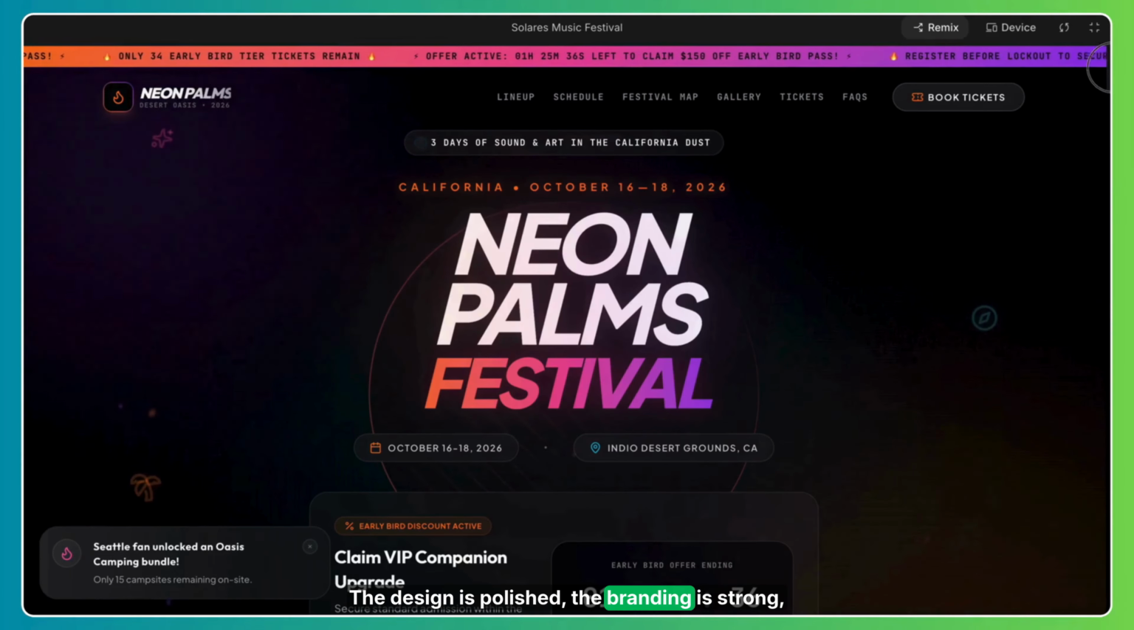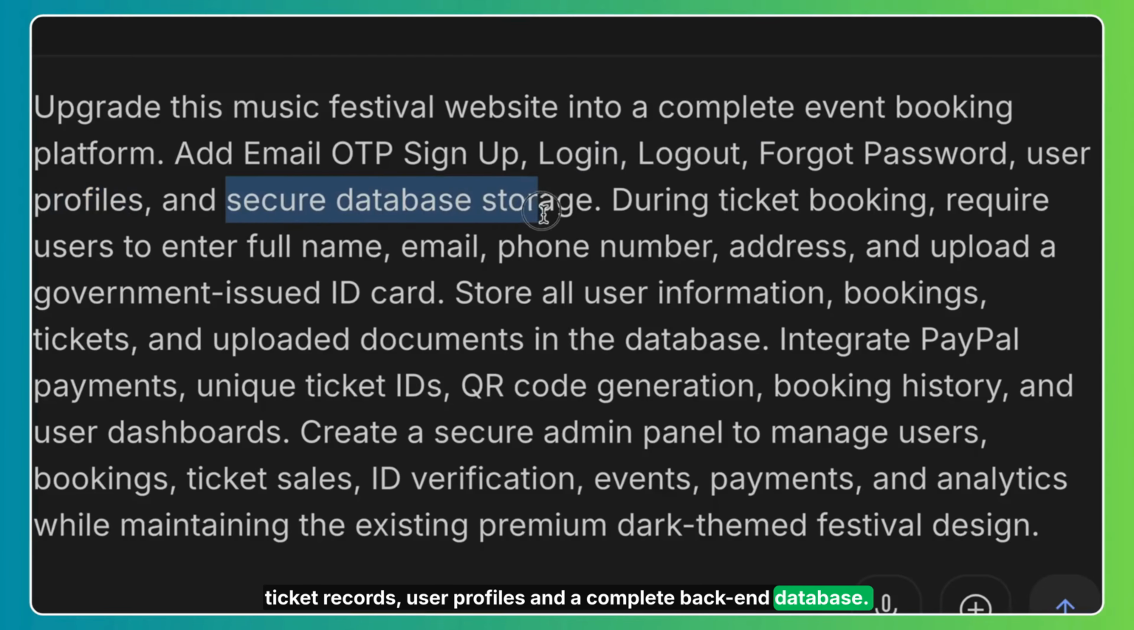So let's fix that. I'm going back to Google AI Studio, and now I'm going to expand this project into a complete event booking platform. I'm asking Google AI Studio to add user authentication with email OTP verification, user registration, login and logout functionality, attendee management, booking storage, ticket records, user profiles, and a complete back-end database.